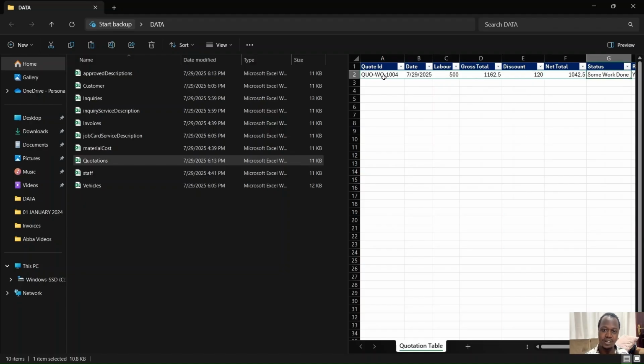So now you can go back and pull the information from the inquiry ID, because in the inquiry ID descriptions we have 3 descriptions, and in the approved descriptions we have only 2. Then you can know which particular work was not actually done. Okay, that's why that is there.